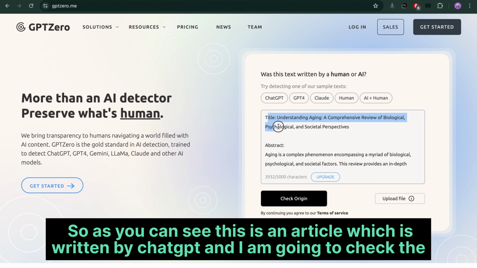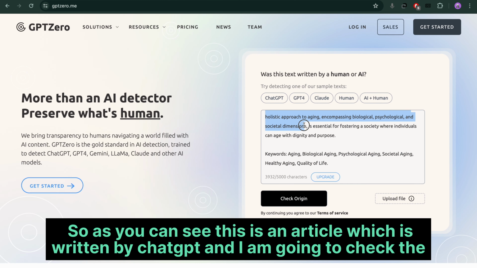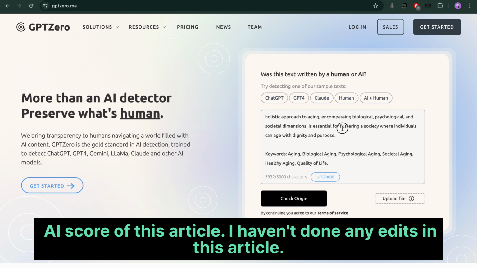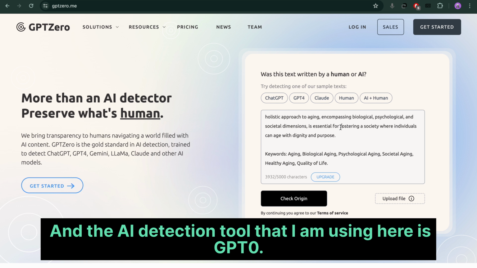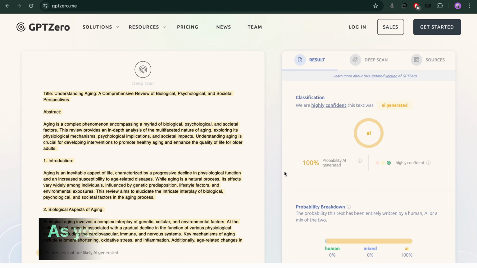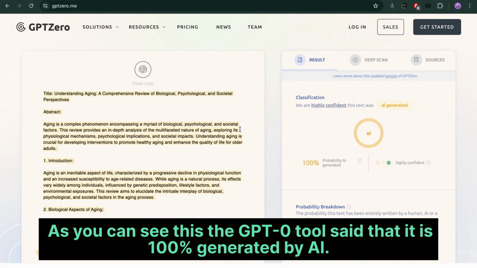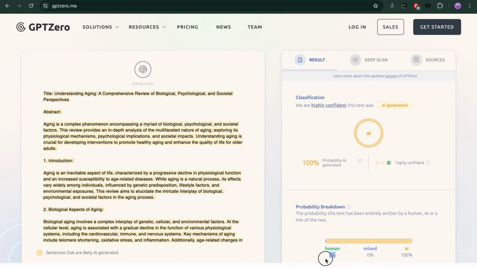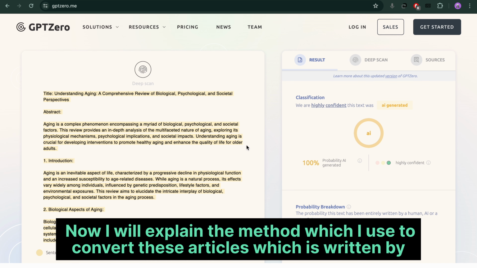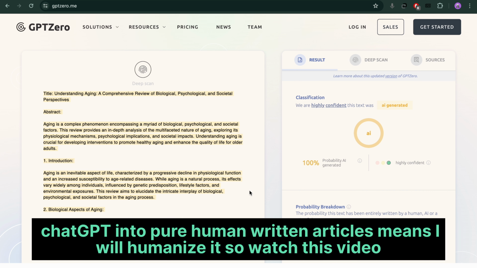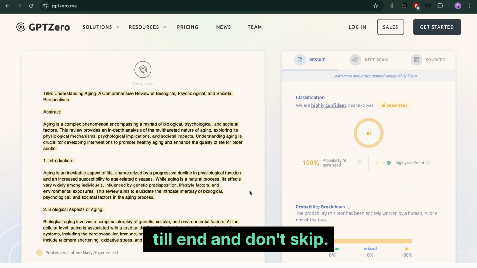As you can see, this is an article written by ChatGPT, and I am going to check the AI score of this article. I haven't done any edits in this article, and the AI detection tool that I am using here is GPT-0. So let's check it, check origin. As you can see, the GPT-0 tool said that it is 100% generated by AI and the human written score is 0%. Now I will explain the method which I use to convert these articles written by ChatGPT into pure human written articles. Means I will humanize it. So watch this video till the end and don't skip.